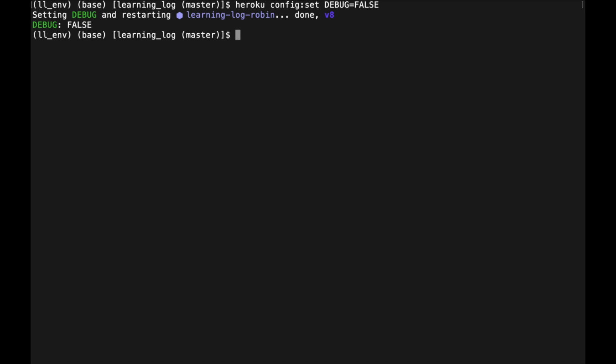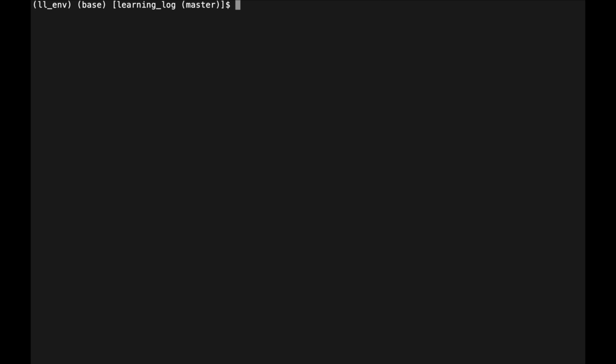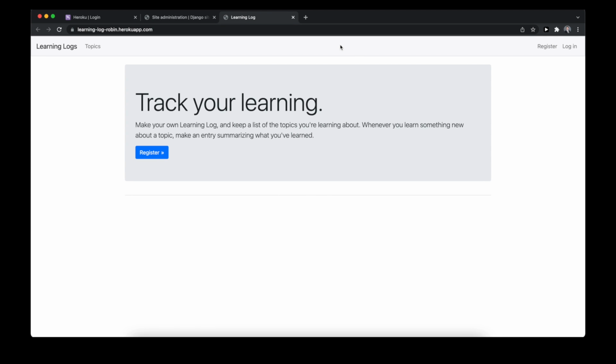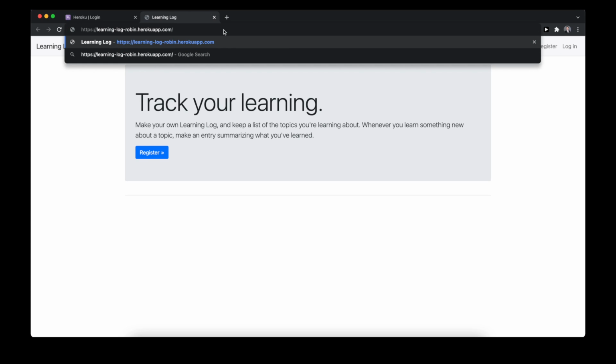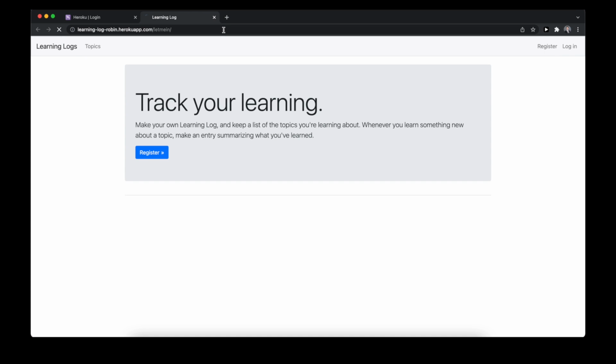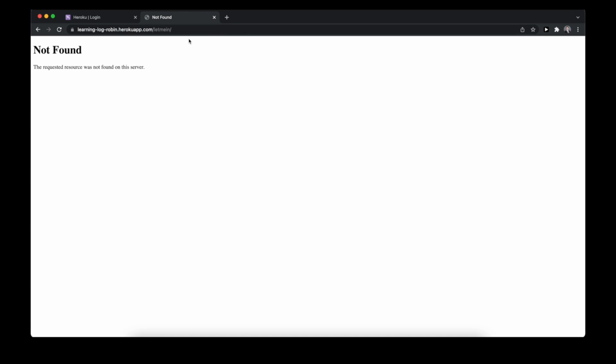So again, we could issue heroku open. Instead, we can also go back to the application. To check that it's actually more secure than before, we can issue a URL that has not been defined. So just some random URL here. And now we see a generic error message, "Not found", unlike on our local development server, and that doesn't give away any specific information about the project.